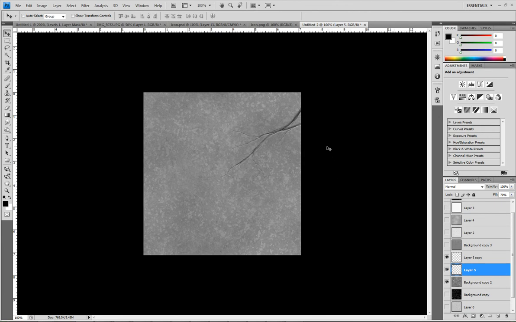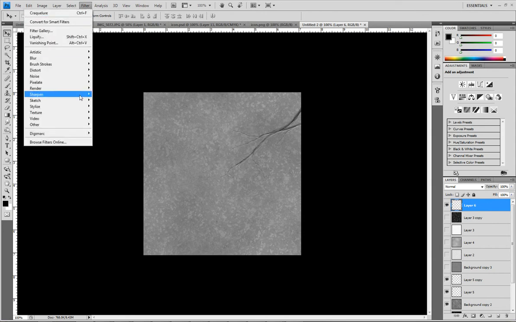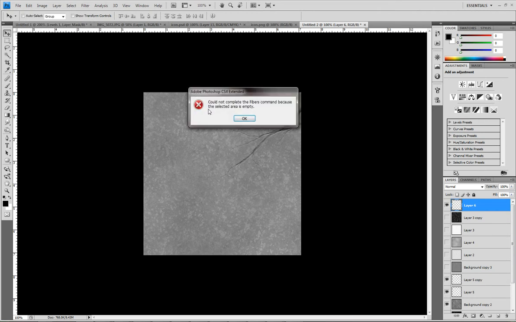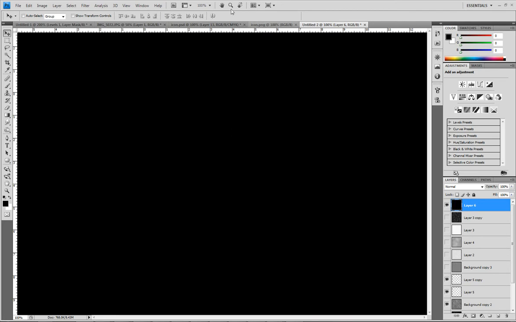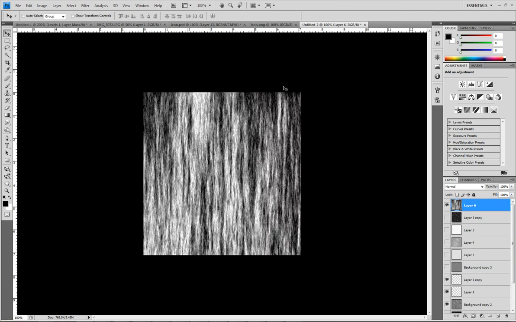So this is essentially the general process. So let's take a look at some other existing filters that we can play with. Under the filter render, we have clouds and different clouds. We also have this thing called fibers. Selected area is empty. Let's just fill it with something. Filter, render, fibers.